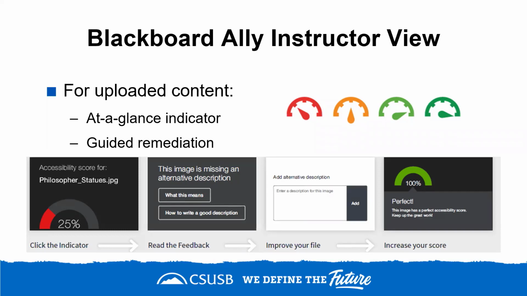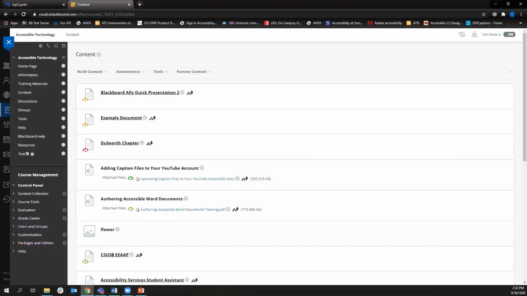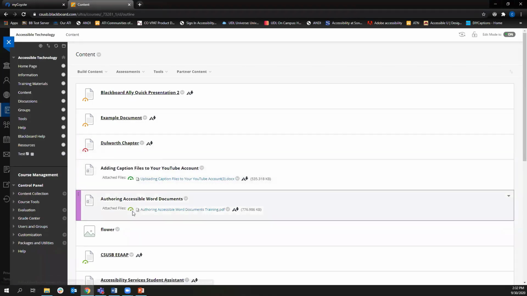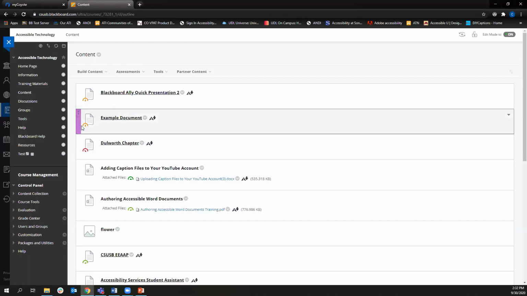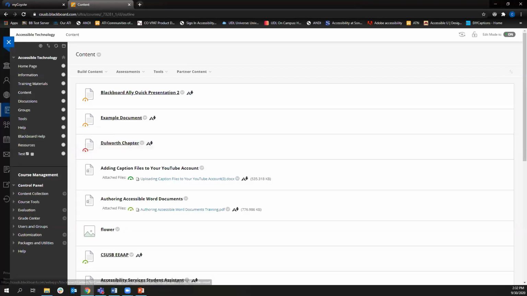Let's take a look at how this works in practice. So here I am in my Blackboard course, and I have a lot of different content types that I've uploaded. A quick glance shows me that some of my content has been gauged as more accessible than others. I have a dark green gauge, which means there are no issues, a light green gauge that indicates my document is in good shape overall, an orange gauge that indicates there are more issues or that the issues pose a greater barrier. And finally, there's a red gauge indicating that my content would pose serious issues to a student who utilizes assistive technology or who would prefer to view it in a different format.